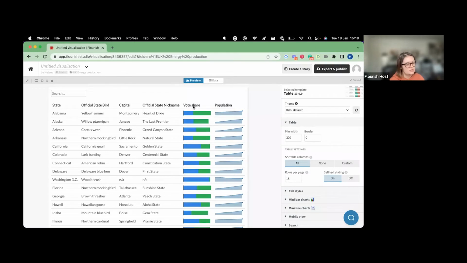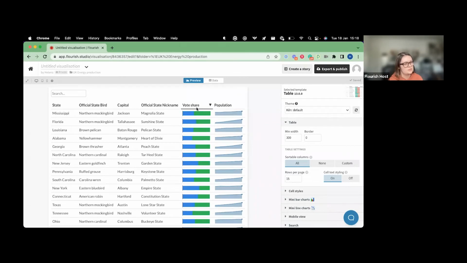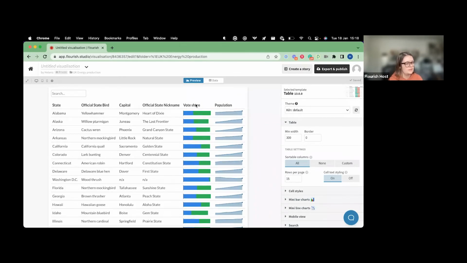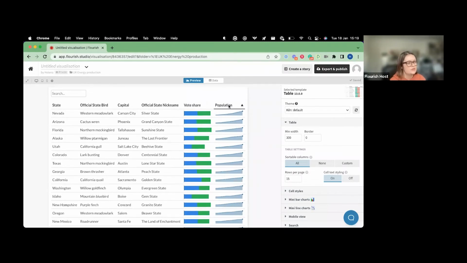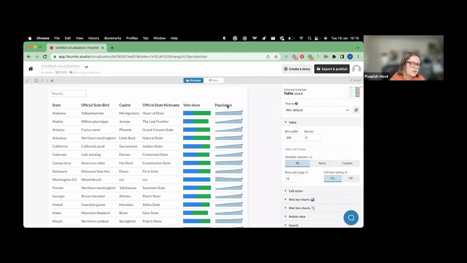If you have mini charts here, they sort slightly differently because of the numbers in them. The stacked bar charts will sort by the stack total, so I can get the largest bars in that way and the shortest bars. And the line charts here sort by the slope. If I sort this in ascending order, it will have the steepest slope, then the flattest slope, and then it will reset.